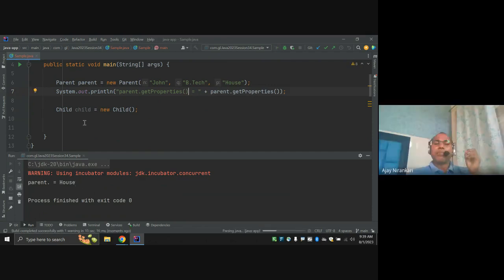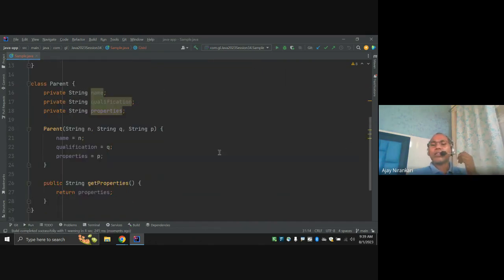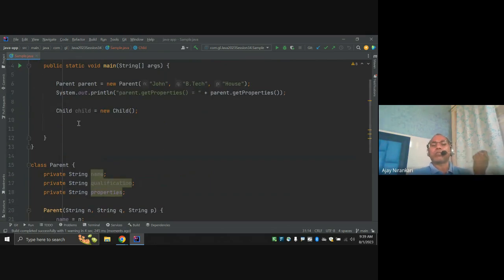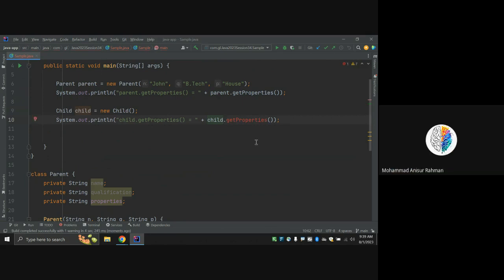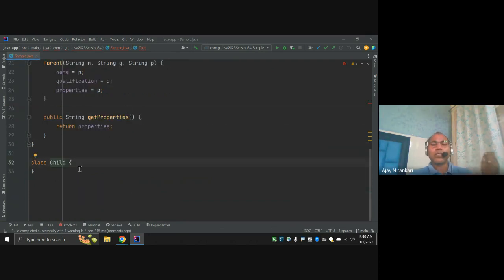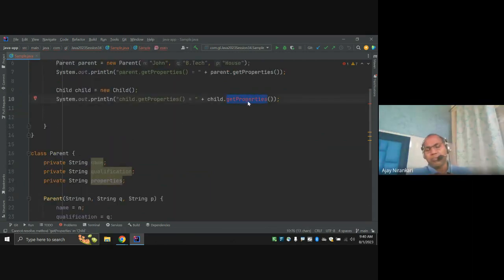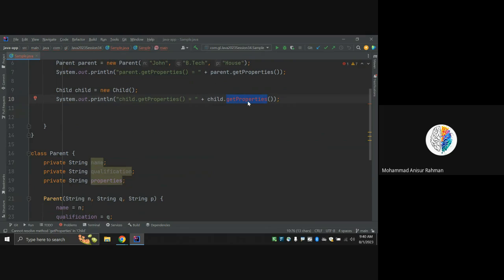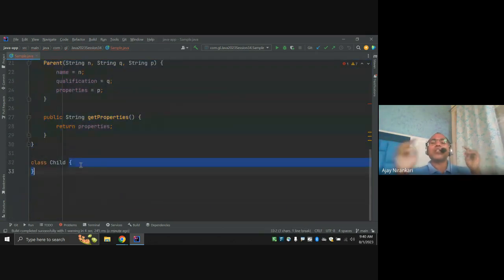But now we have a child class. The child class is an independent class, but I want to make a relationship. This child must have this property, the house. If I write code here with a child object and ask for the child property, it doesn't have one, because the compiler goes to this class, checks, and finds that this class doesn't have any method. Here this class is independent and that class is independent, there is no relationship.